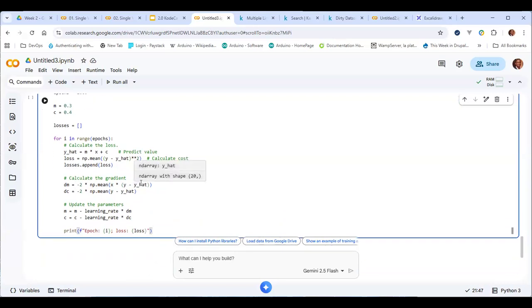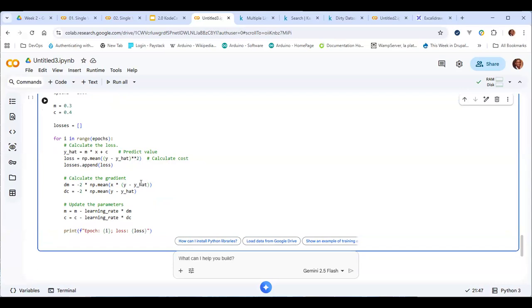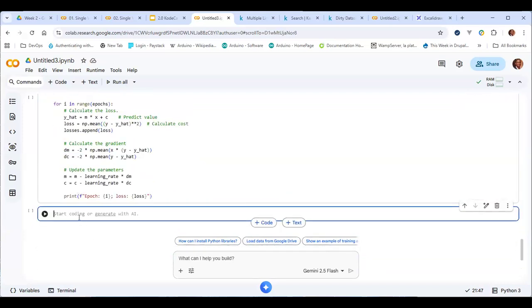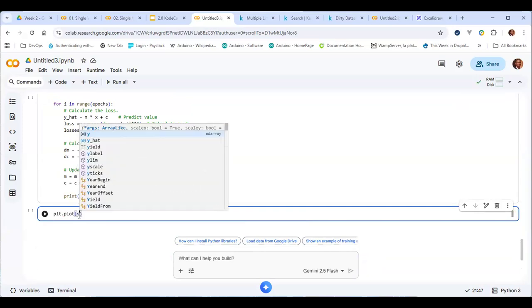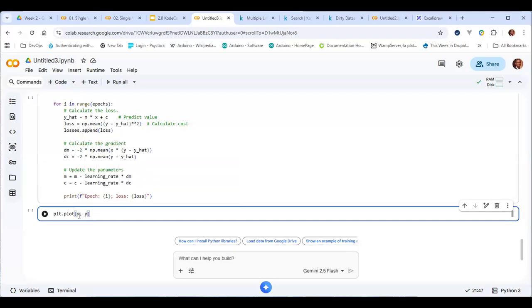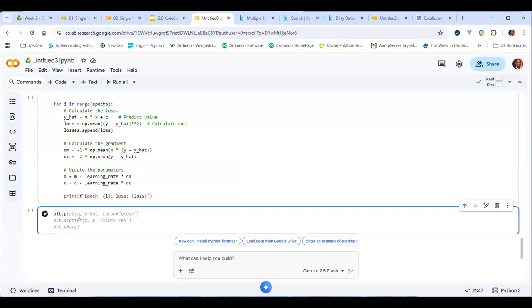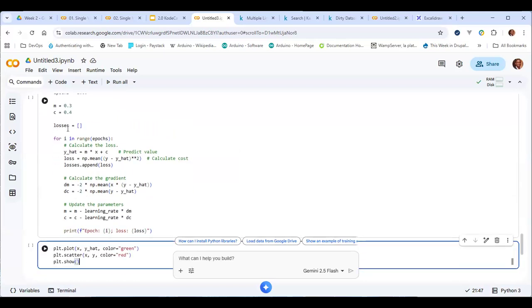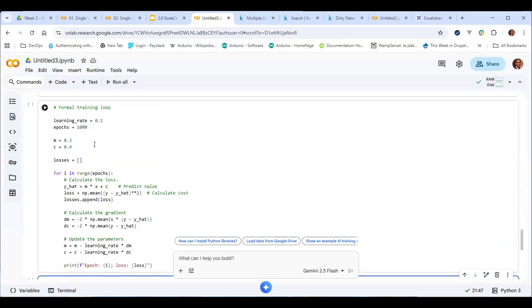By the time you finish this, you can now plot. So when you finish training, this is the training loop. When you finish training, you can now have a plot. You can plot x and y. Sorry, plot scatter. Yeah, you can plot all of that. So this is a training loop. This loop here, and it's as simple as that. We have trained this model.